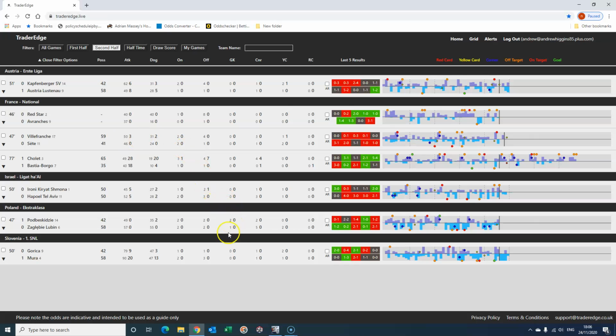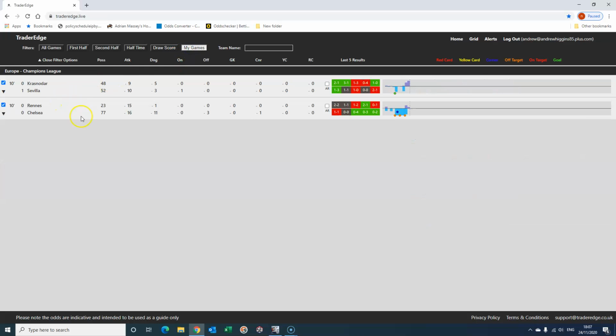Other matches that are close to it, there's not really much happening at this point in time, but as you can see for second half trades, I normally do second half trades, so I will be keeping an eye on that one, but it's in the French National League. What's the quality like on the game? I don't know, but just some of the options that you can actually get. Obviously, if you go into my games, I've got the 2 Champions League games going on. So already inside 10 minutes, Chelsea have had 3 shots off target against Rennes.